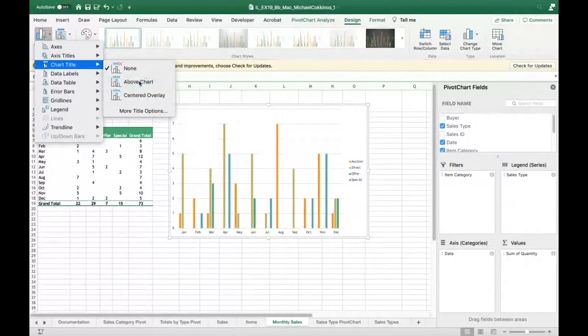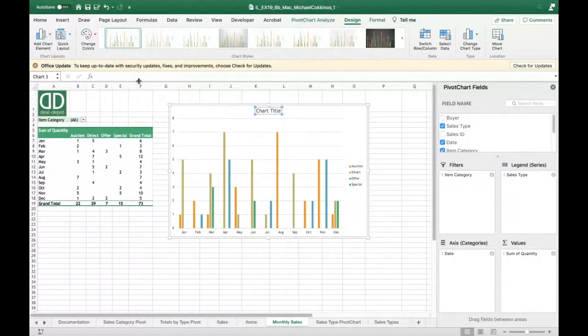I think we're going to put it above. And what do they want? Sales per month. Type it just the way they do, just in case you want to make sure that you keep everybody happy. Sales per month, and we can get rid of this part of it. We don't need that.